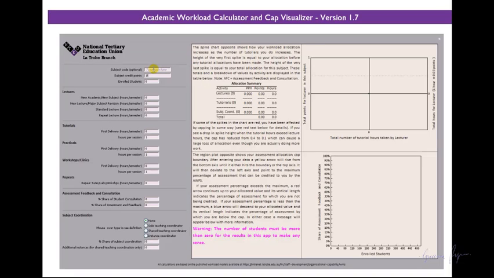In this video I describe the academic workload calculator and take you through an example that describes its use. When you first open the application, this is the screen you should see. The charts will be blank and the table will have mainly zeros. We haven't put any data into the fields yet, so there's nothing for it to calculate with.